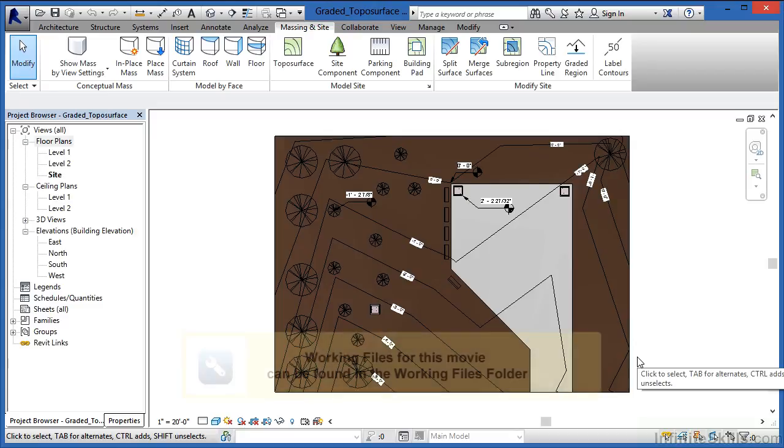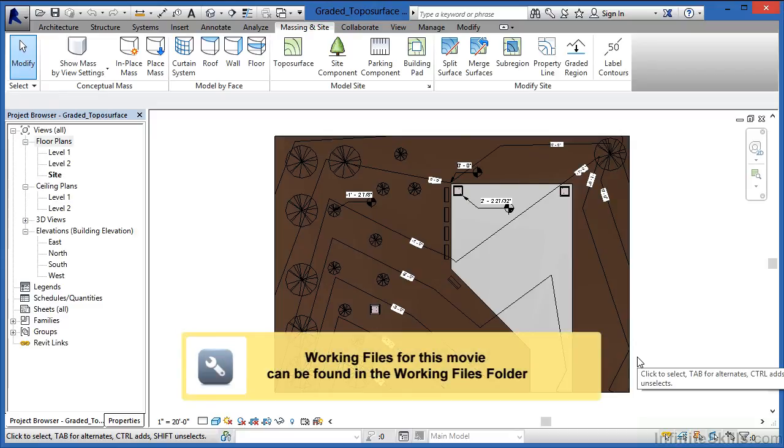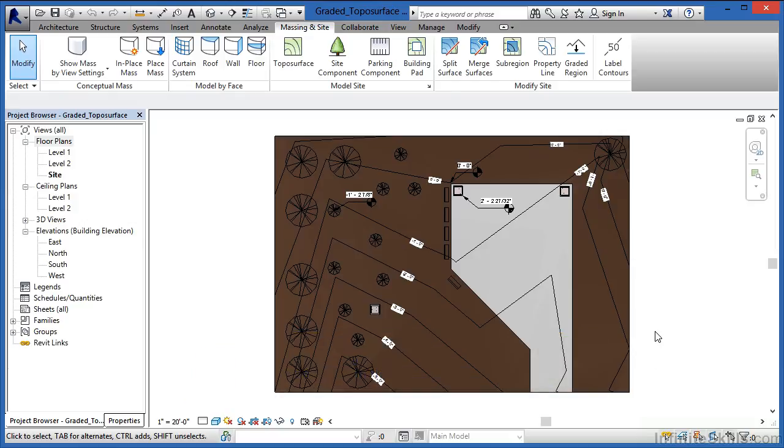Revit has a way that we can affect the phasing of our topo surface. What this means is that in the existing phase of the project, the site will look a certain way, the way that it looks currently. Then we can also design the way that it's going to look like when it's new. To do this, we first need to create a couple of different views.